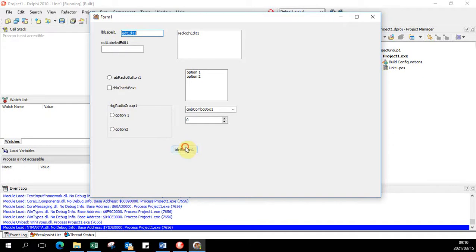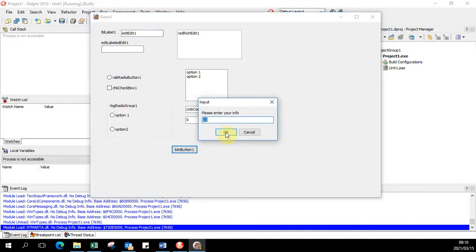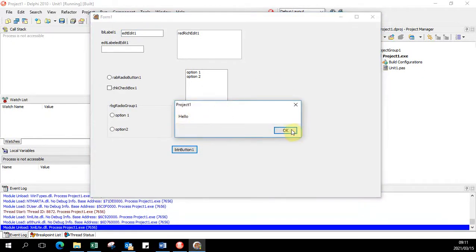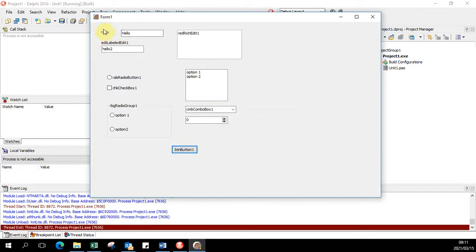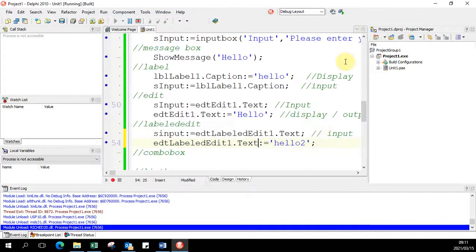Right, so now if we click this button, first is our input box, then it's our show message, then you'll see that became hello, we put hello there also, and we call this one hello2. Goes in there.